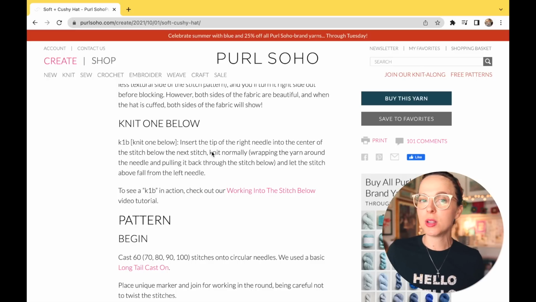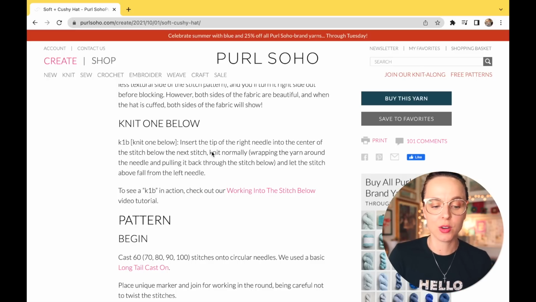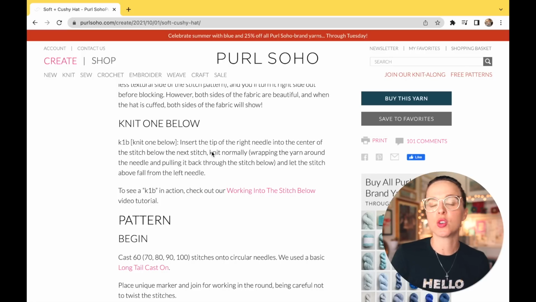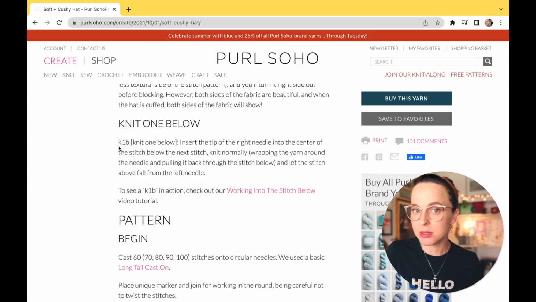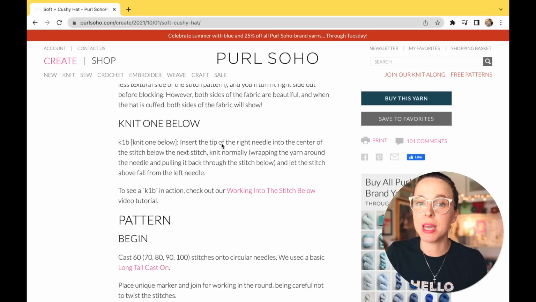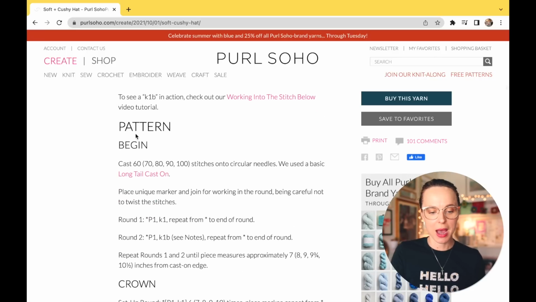So some of the things you're going to want to look for in a knitting pattern is if they are using abbreviations, you want to make sure they're explaining what those abbreviations are. Most knitting patterns are going to do that for you, but you really want to make sure when you're browsing through that pattern before you start, that all of those abbreviations are clear and explained for you. So they're not only telling you what K1B stands for, knit one below, they're also giving you instructions on how to execute that particular stitch technique. And then we start the pattern.